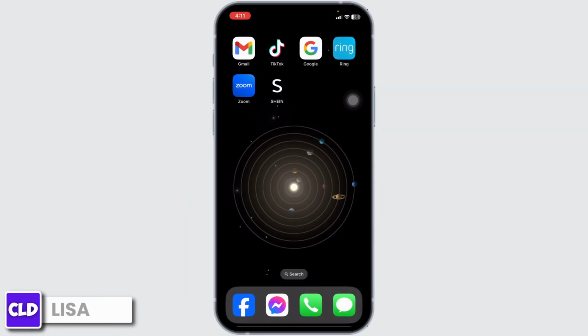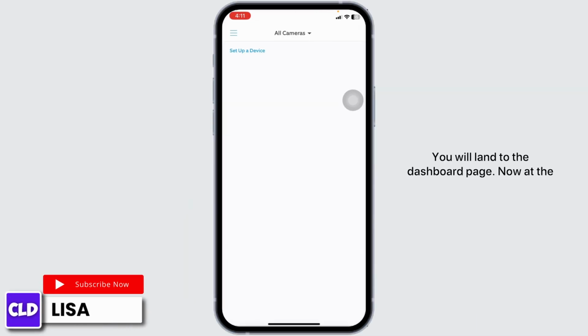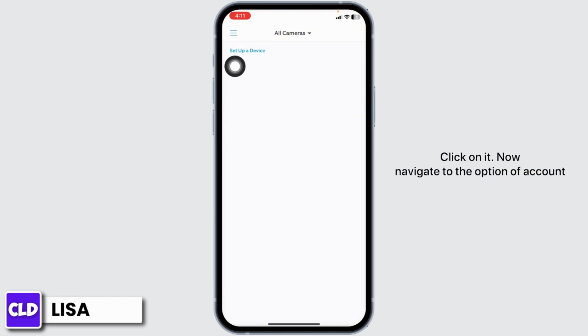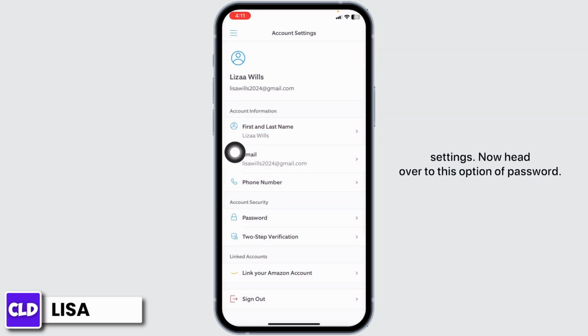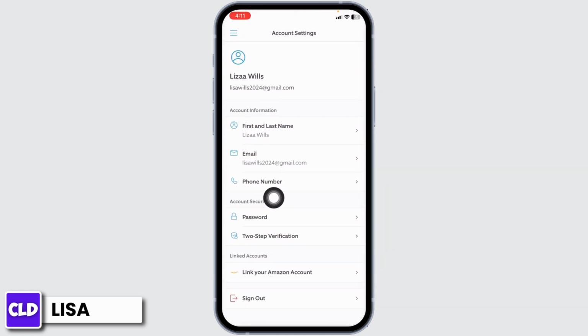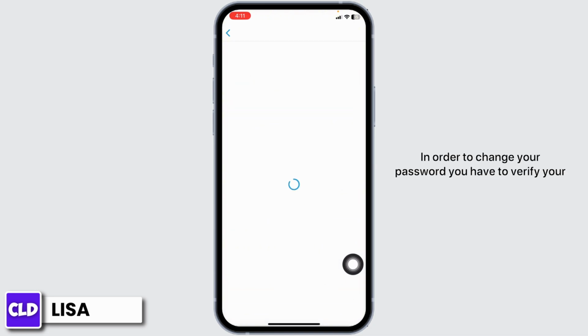Now let's get started. Launch your Ring app. Make sure you have already logged into your account. You'll land on the dashboard page. Now at the top left corner, you're going to find three bars. Click on it. Now navigate to the option of account settings. Now head over to this option of password. Click on it. Now click on this option of update.